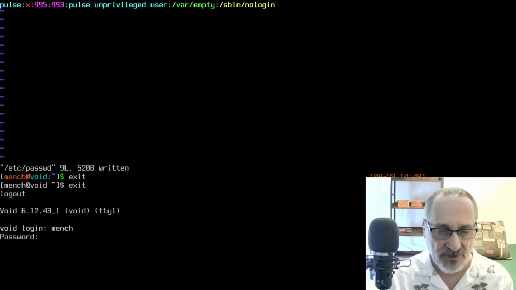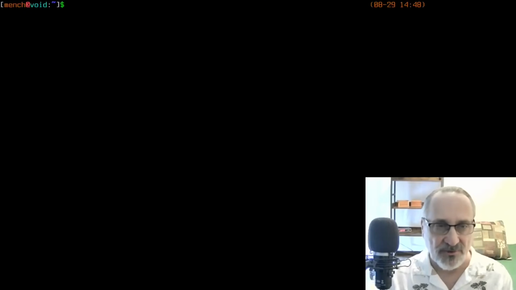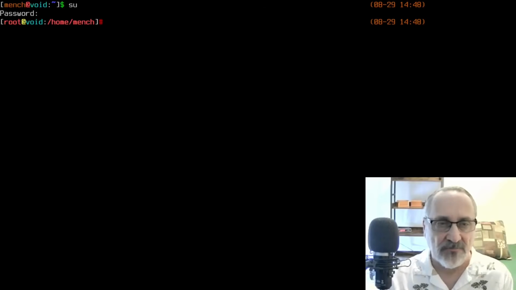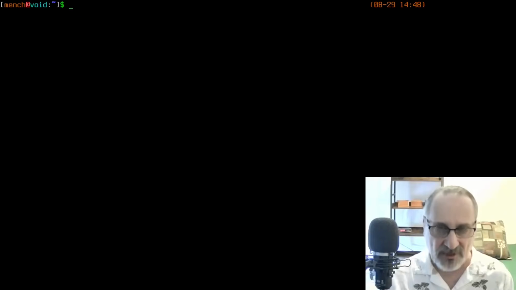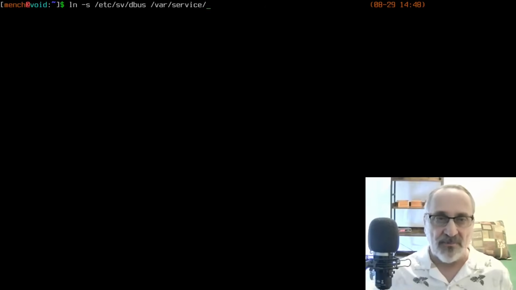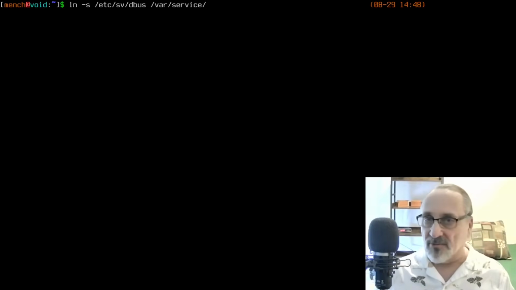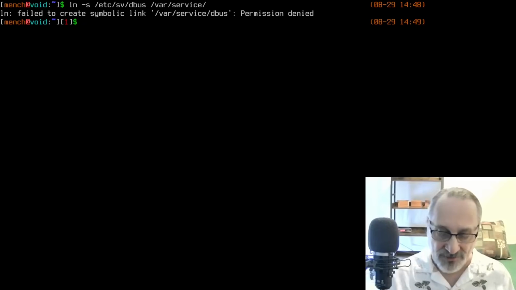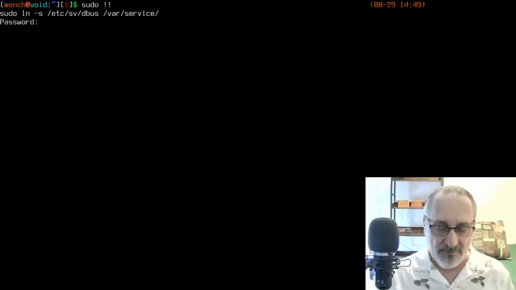and log into Mench. Put my password in, clear the screen. Let's see if it's working in root. Put root's password in, and it's working in root. So now we're back in Mench. Now another command I want to type in is this. And I'm typing in this command because I want dbus to start when I reboot my system. Oh, I got to do sudo. Sorry. Put my password in, and it worked.